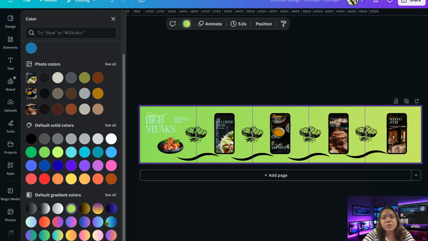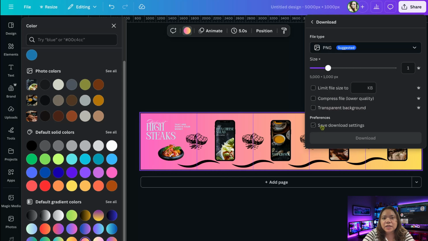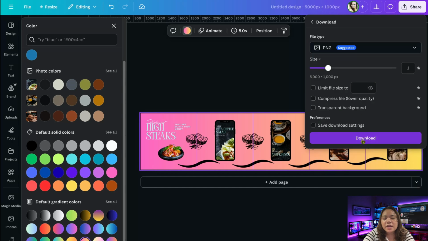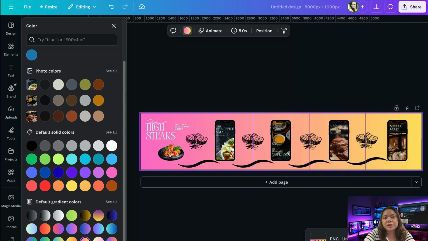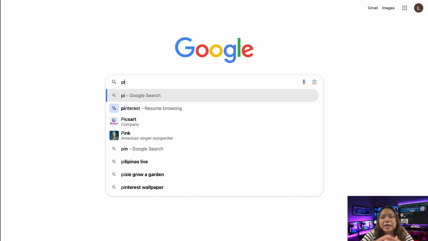Now once you're happy with your carousel, it's time to export it. So go to the top right corner and click share, click download. Let's choose PNG as file format. Now let's download the file to our computer. But here's the thing, right now you have one long image, so to actually upload it as a Facebook carousel, you'll need to split it into separate slides. This is where a free online tool called PineTools comes in handy.